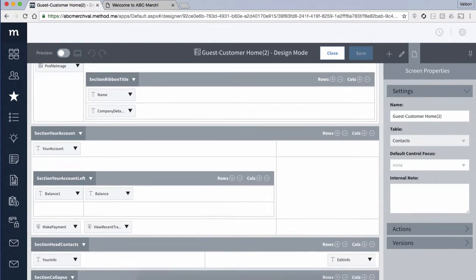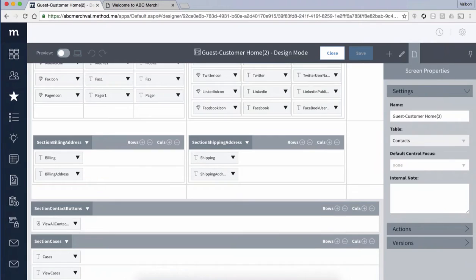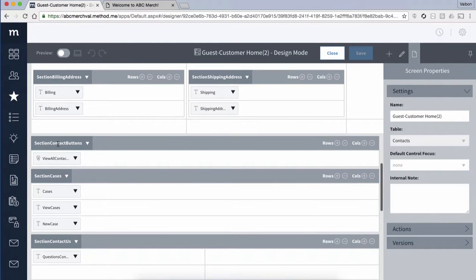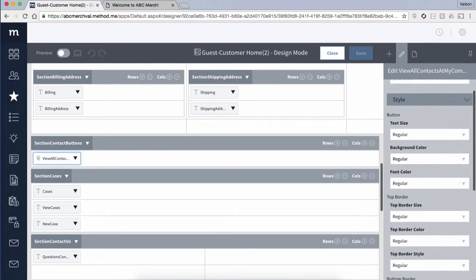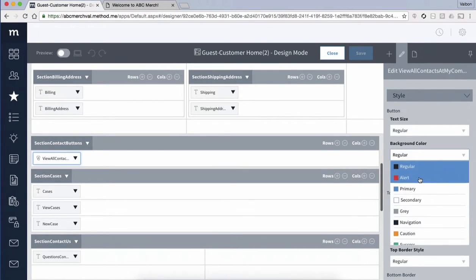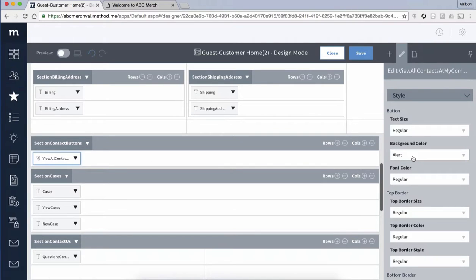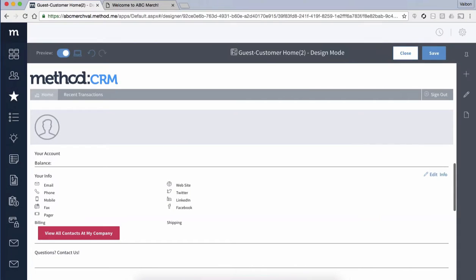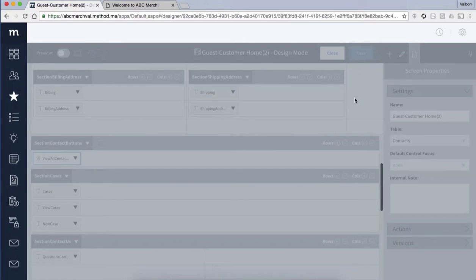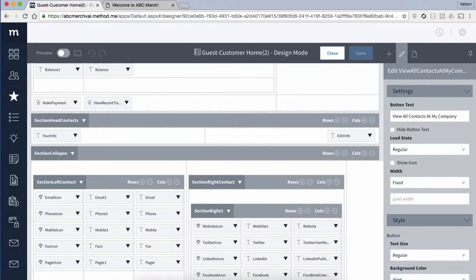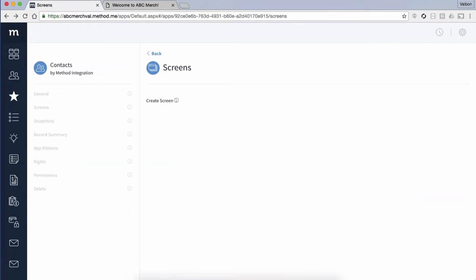So we're going to look for that button and we're just going to scroll down. There's lots here on this screen, but it looks like there's a section for contact buttons here. We're going to click that button and we're going to go to the properties and we're going to change the background color to be an alert color, which is a more bright color. And we're going to preview and it's going to look like this. So everything looks good. We're going to hit save on that screen. And a very simple customization, of course. Yours can be a little bit more elaborate. We're going to close. And there we go.